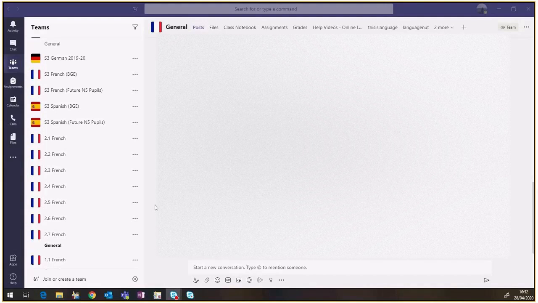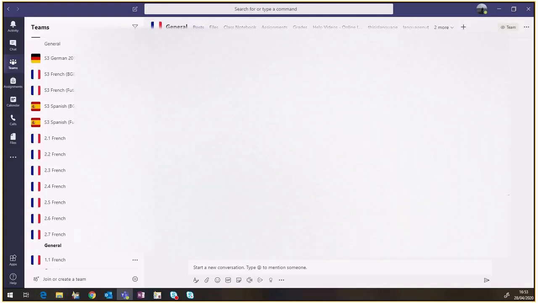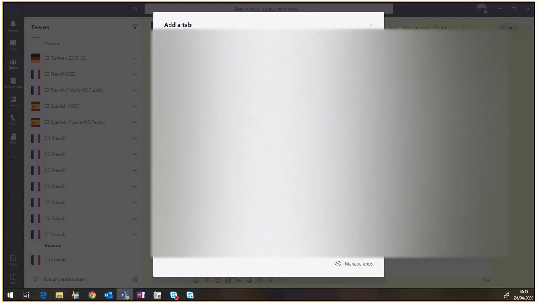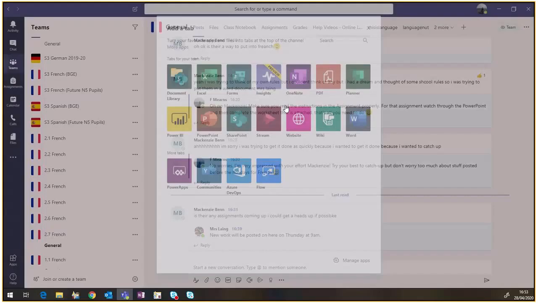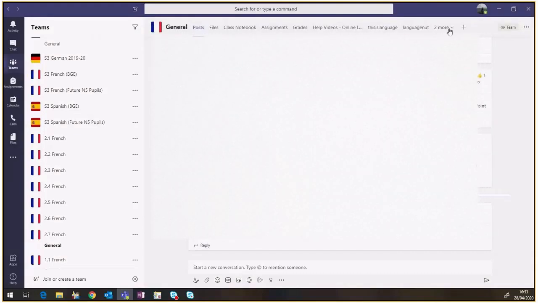For a deeper analysis of how engaged your pupils are in your team, it's a good idea to add in the Insights tab. To do this, you simply click the plus sign at the top to add the tab. This will give you various options, and all you need to do is click on this Insights one, and it will add the tab for you here.